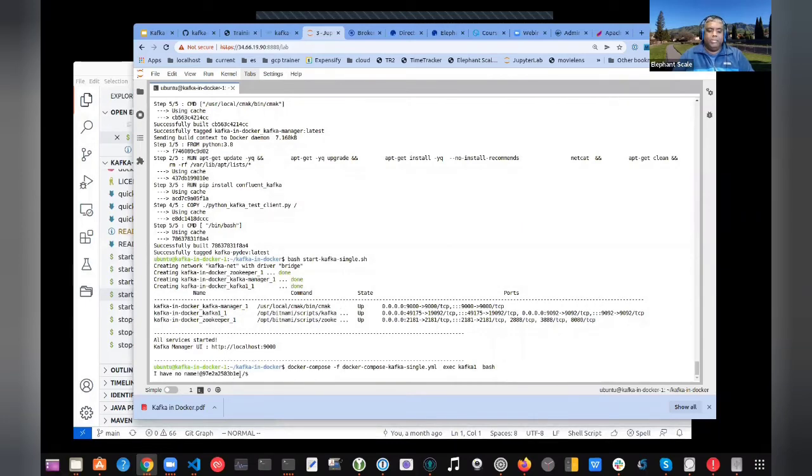There you go. So right now, see how the prompt changes? Now it says I have no name. Because you're logged into some container, look at the number. It's like some random ID. So I'm no longer on my Ubuntu machine. I'm actually inside the container. Yeah. So that's cool.